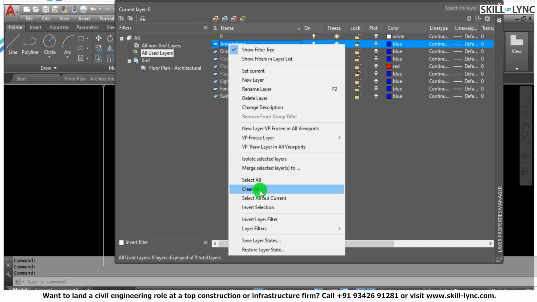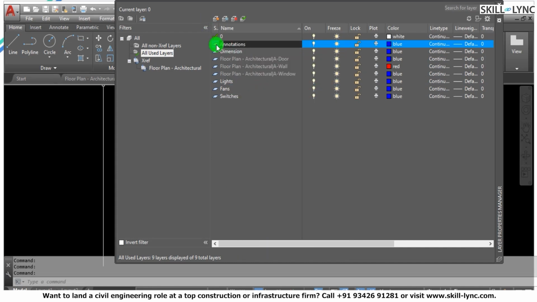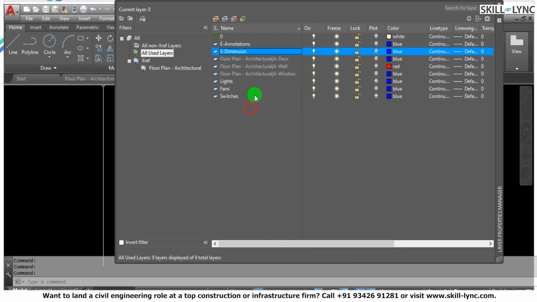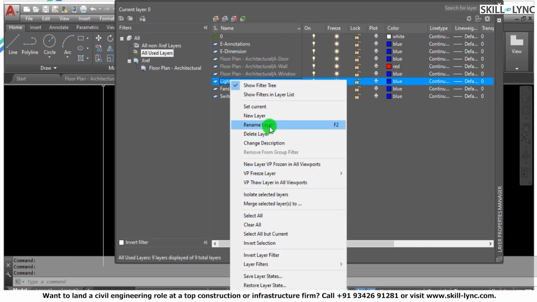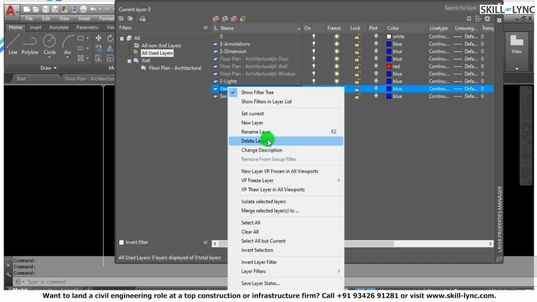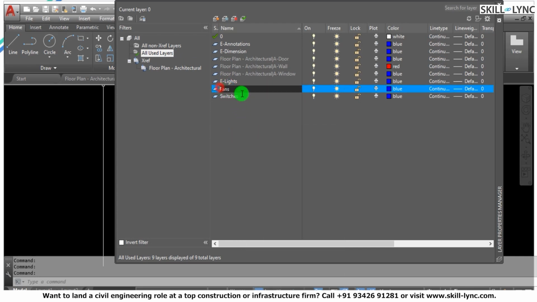Let me add a prefix to them so that I can discriminate between the architectural discipline and the electrical discipline. So here I rename them and have a prefix, which means before the name, for example dimension, I'm adding a prefix. So I'm renaming it as e-lights, or I can say light fixtures. So I can have the fans, switches, and sockets.